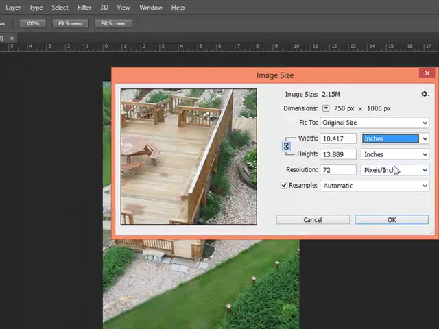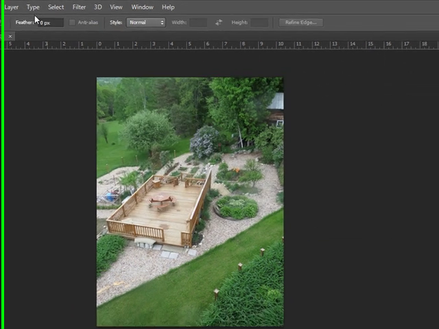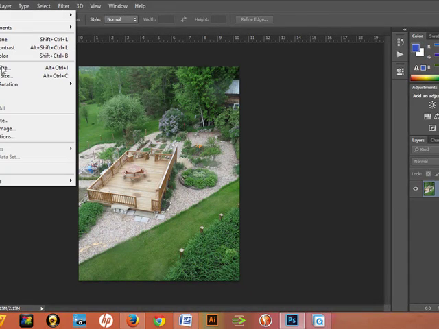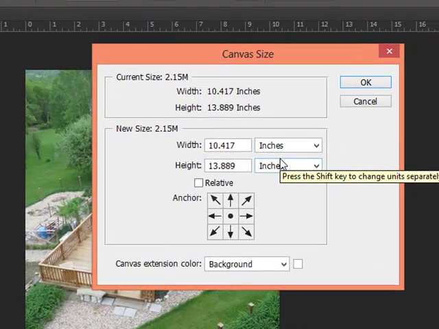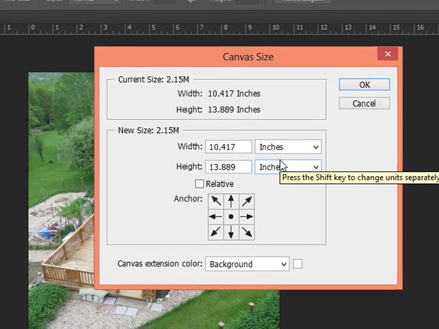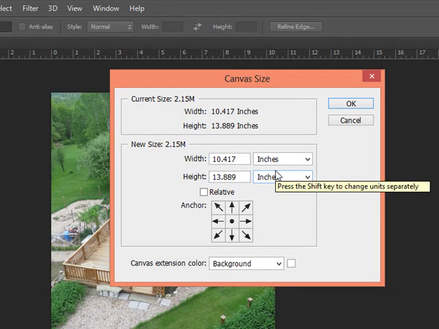So when you start out with an image, your image size and your canvas size are actually the same. I'm going to go up to image now and choose canvas size, and you're going to see the same numbers that I had under image size. So adjusting my image size, what we did last week, is going to adjust the size that my image is going to print out. So if I want to make it smaller or larger based upon how I change the resolution.